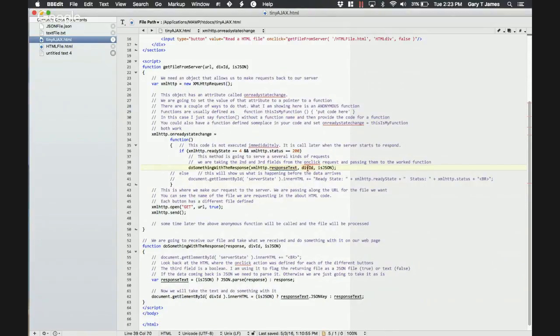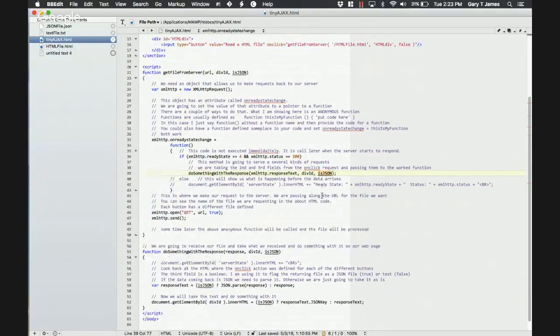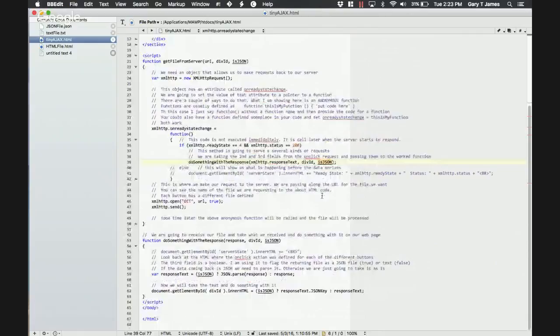We're going to pass the div ID that we had up here. This is the div ID. So we're going to tell this method, this is the one we want you to manipulate. And then we're going to pass in the is JSON. That's the true false here. Is JSON is just simply, is the text we're getting back a text file or JSON.